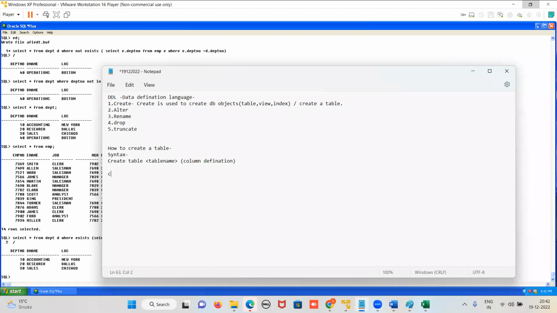Now column definition means what, guys? Let us just break it down. Point 1, the column name. Number 2 will be what, guys? The data type of the column. And number 3 will be what, guys? The constraint value. Yes.